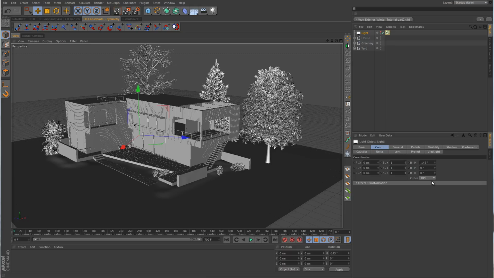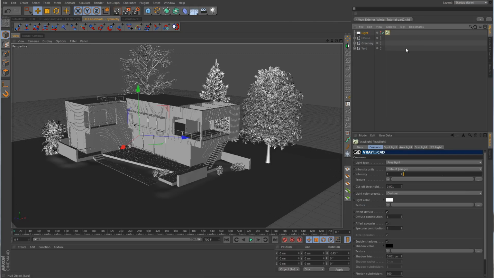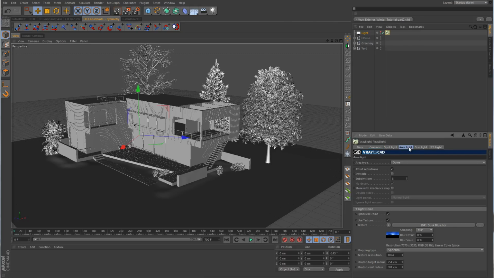So in the first part we were talking about the lighting, and if we click on the V-Ray light tag here for our area light, go over here to the area light tab, we use the dome feature here for the area light type, and we use the HDR image here for the texture. And there's this little option here called Spherical Dome. Now, with this option turned on, the HDR image is not going to show up in the viewport when you render, or if you render it to a picture viewer, that image is not going to show up.